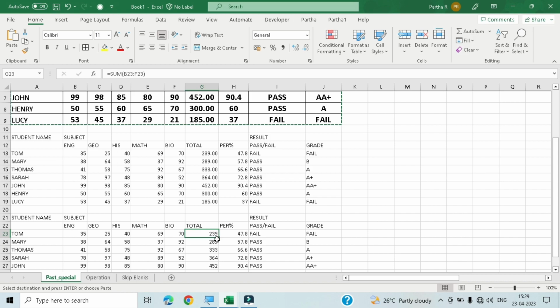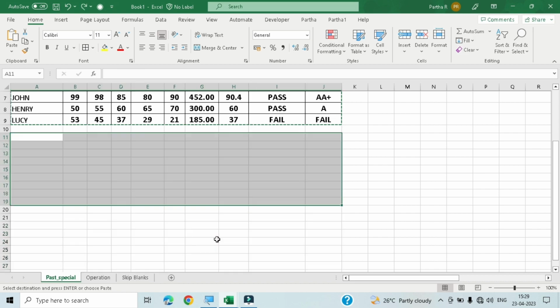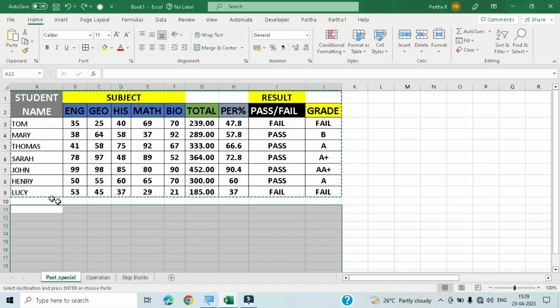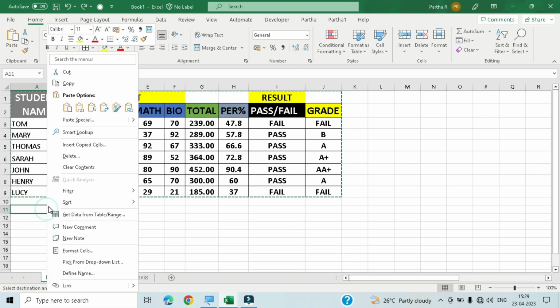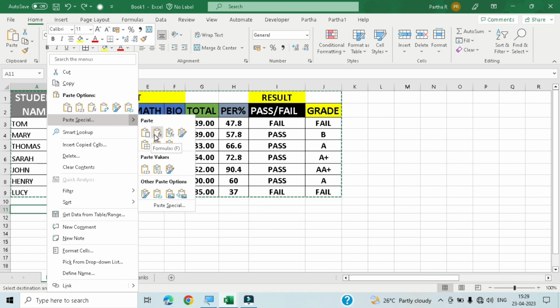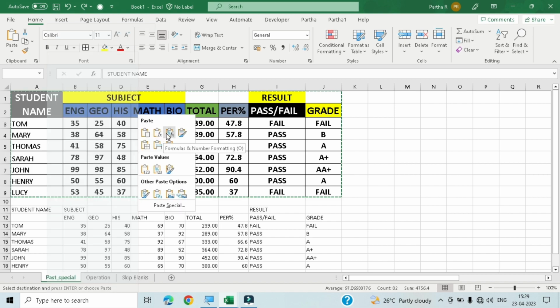So you understand now what is a bit different in formula paste and formula paste with number formatting, right? So I'll do control Z, undo. Now we'll move to our fourth option, right? We learned about these three options: paste, formula, and formula with number formatting.